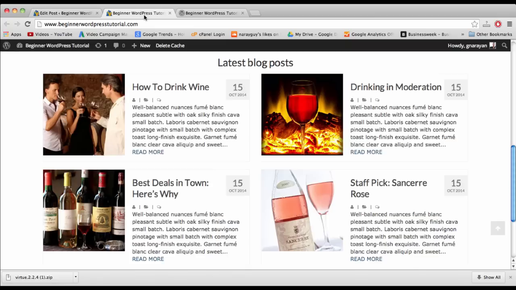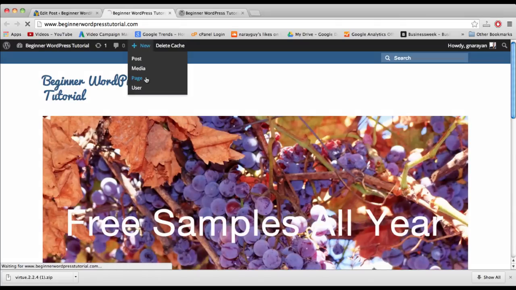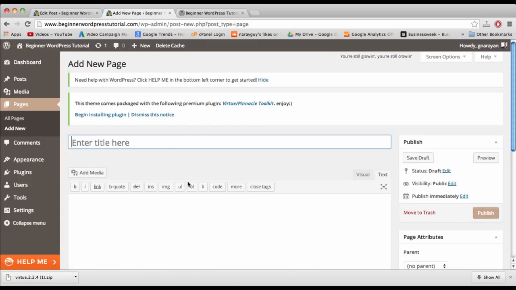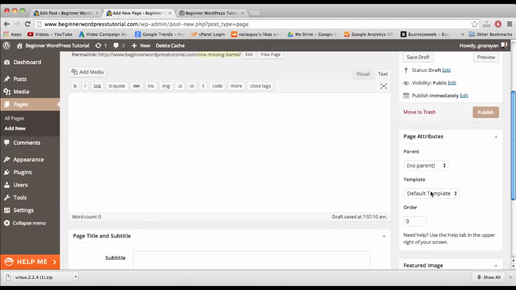Now a cool feature is to have a whole page for your blog. So how do we do that? Well, I'll show you. I'm going to add a page, and this is the first page we're going to be adding in WordPress. I'm just going to call it One Missing Barrel. That's the name of our blog. And I'm not going to put any content in. I'm actually going to set the template over here and do blog. Our theme comes with a lot of good templates, and I want blog. And then I'm going to publish.